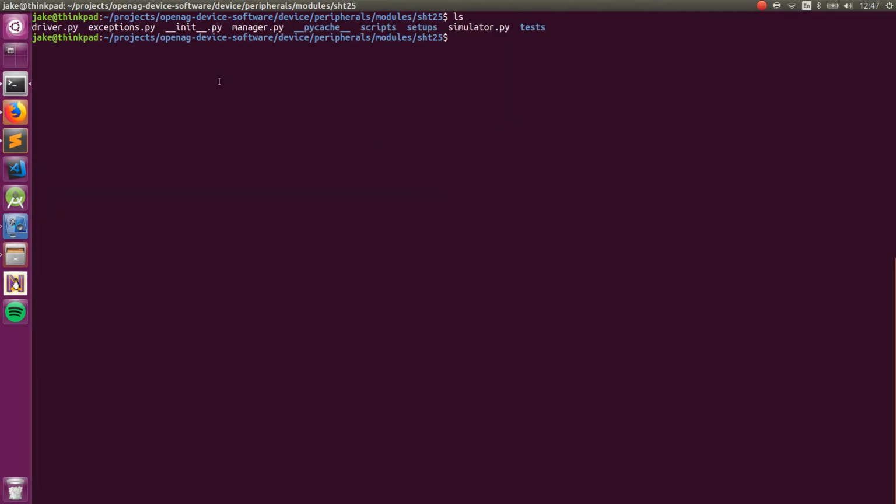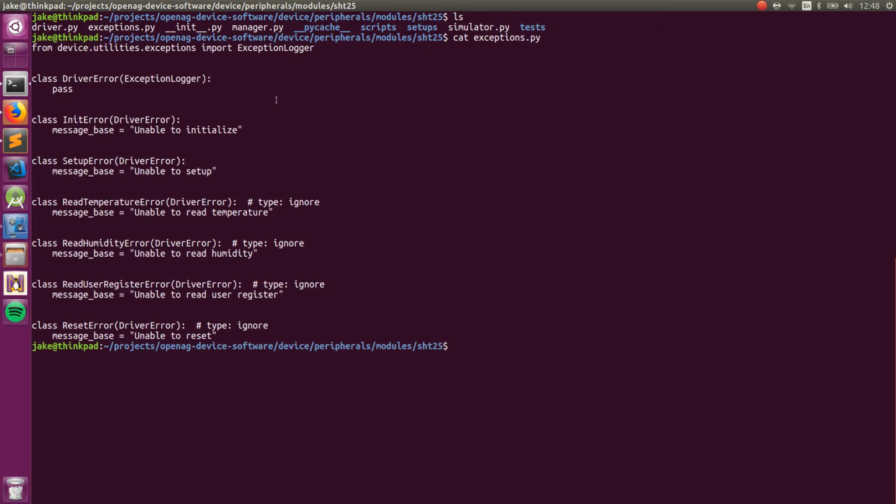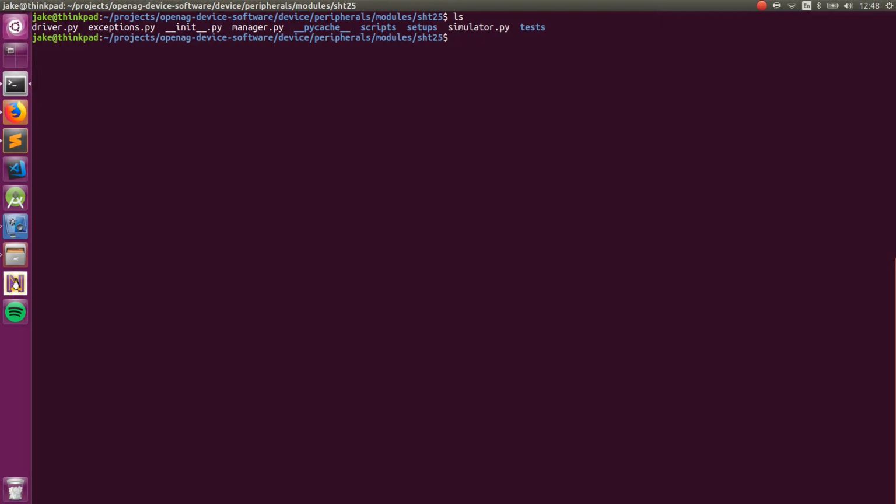Of course, along the way, you want to edit things like exceptions to make them specific to the driver. So whether it's an initialization error or a read temperature error, I find the more specific these are, the quicker I can figure out what the error is, and the easier it is for people to see what's actually going on in the software.